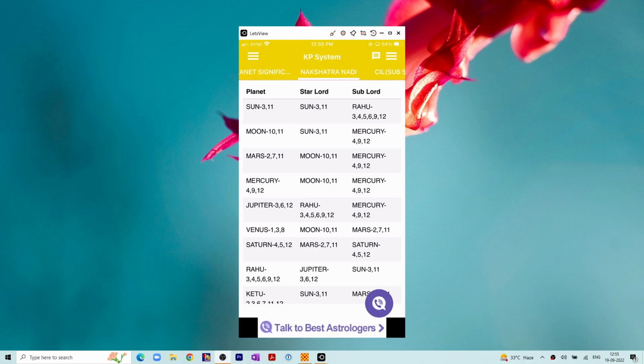Now let's see what this script is saying. So here we see planet Sun showing 311, then star is also Sun 311, sublord is Rahu, that is 3, 4, 5, 6, 9, 12. So Sun in its own star, that means it is a self-significator. So now we will use this script as a self-significator.